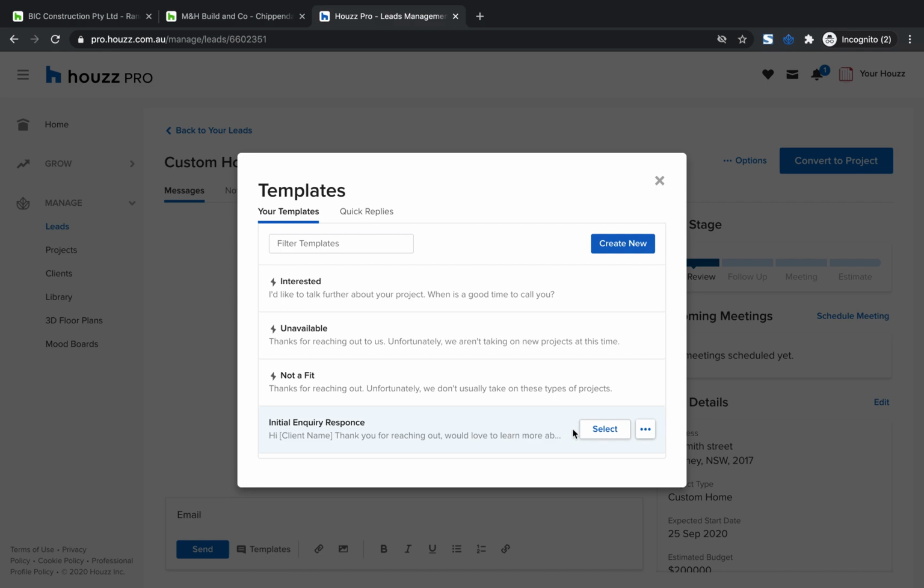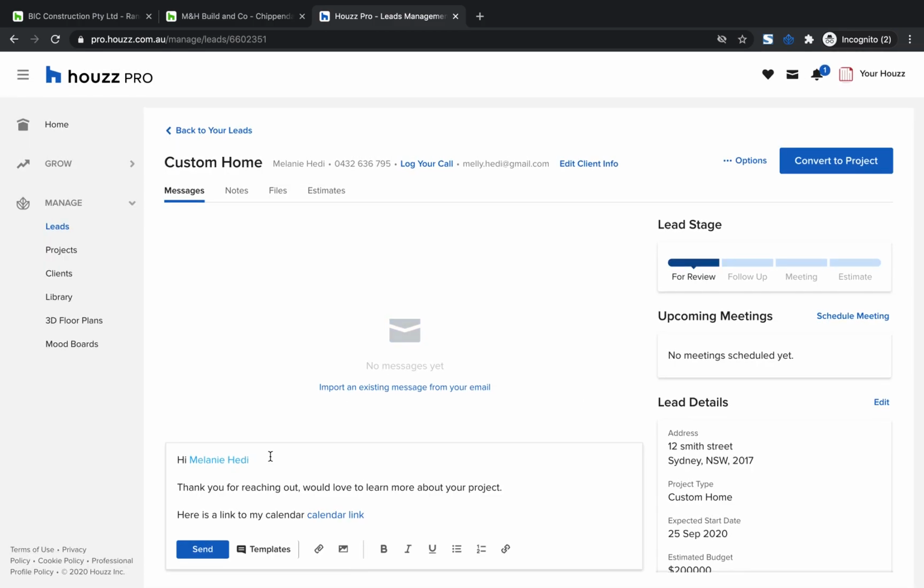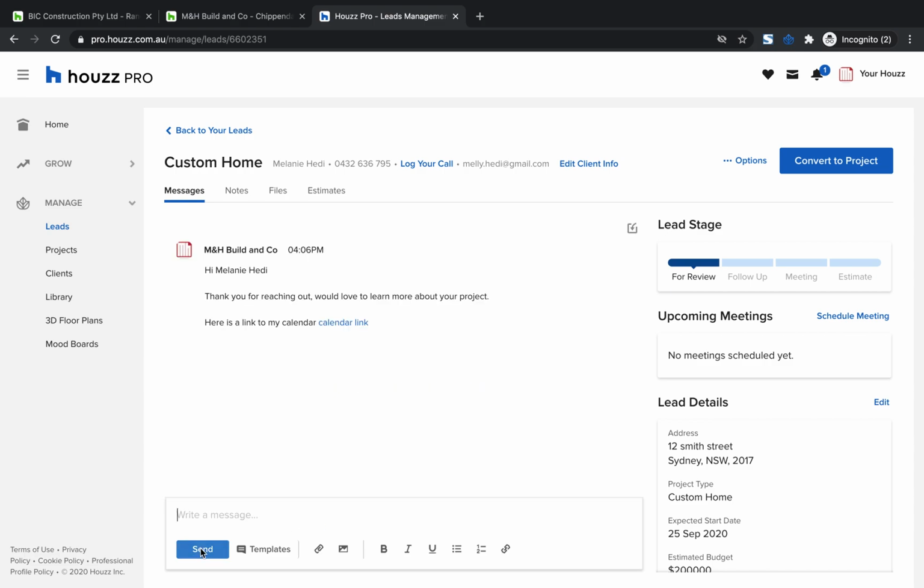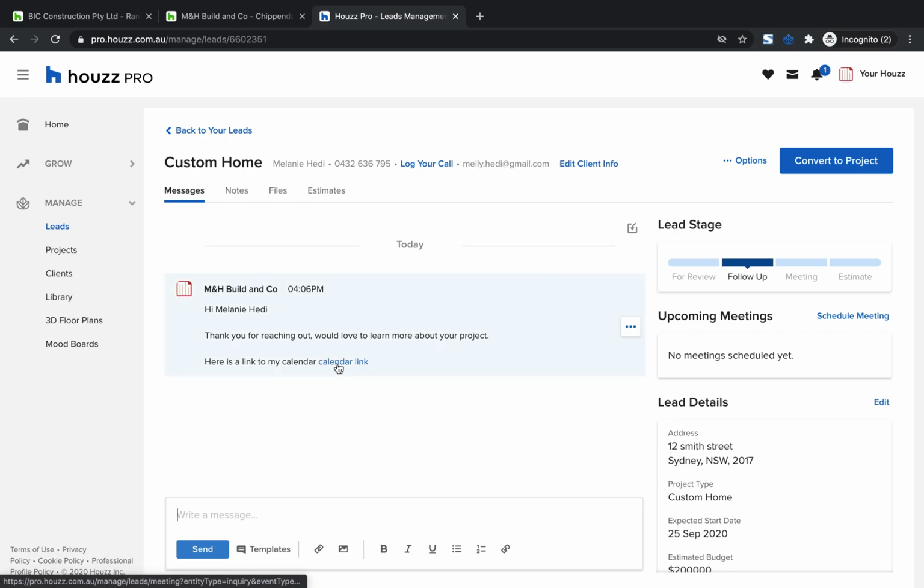So let's say I'm going to select this one. You'll notice here that I can select a token that allows my calendar link to be automatically inserted. So I don't need to worry about copying and pasting. I can already generate that and link it through. It'll also automatically take my client's name so that if I want to go ahead and do a quick reply, shoot them my calendar, the system will do it for me. So I can click send and off it goes.